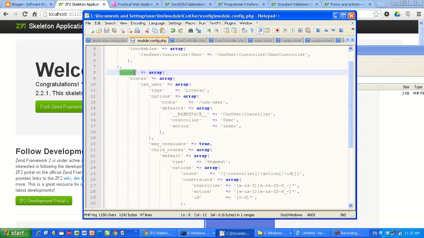In other words, how can we get to our controller and the actions? This is the key which we use for the router to make the configuration of the router. We name our route somehow, and I have chosen to use lowercase underscore here, CSN user. There are 9 types of routes, different routes. I'm gonna use 2 of them.